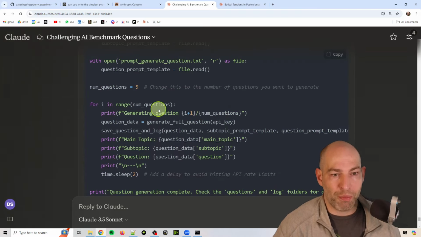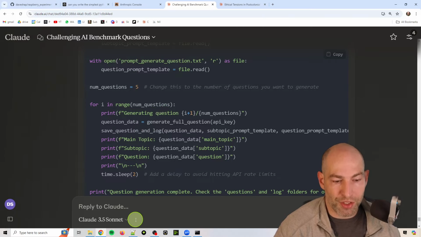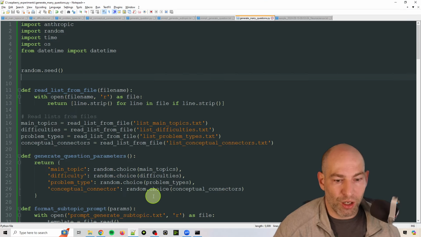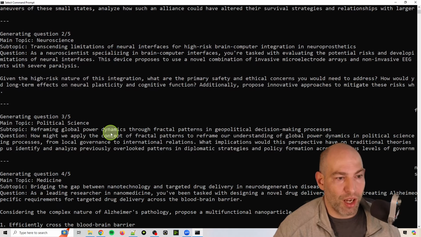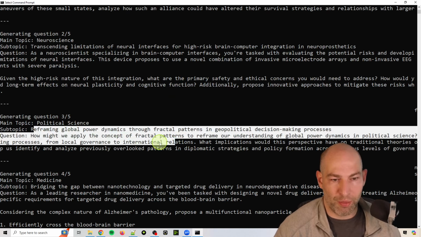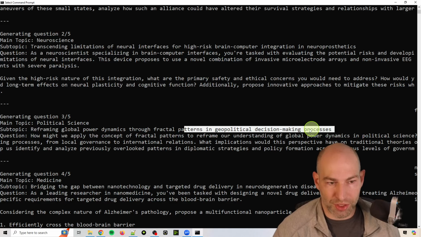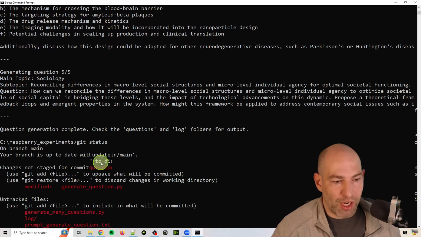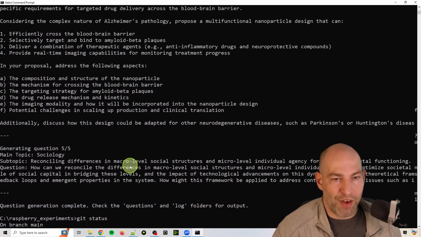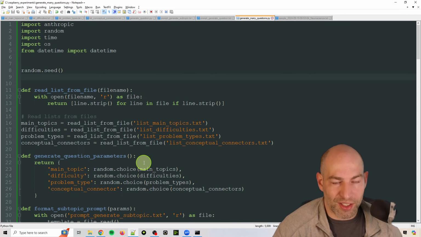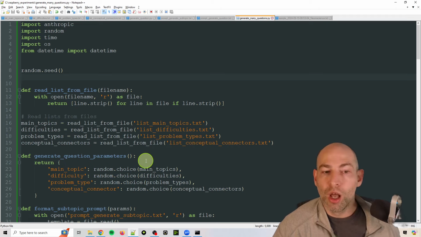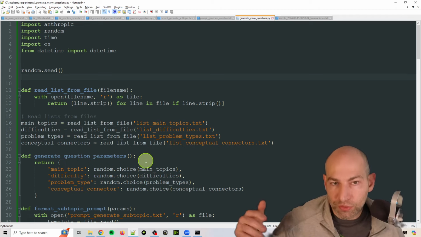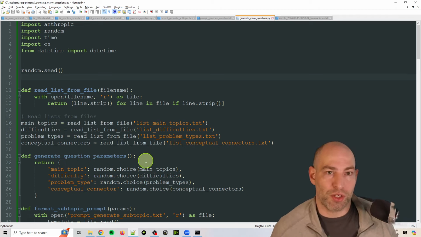I literally just copied this script out verbatim over here and ran it. And you can see it running, generating question 3 out of 5, political science, reframing global power dynamics through fractal patterns in geopolitical decision-making processes. Good grief. So there you have it. We have a question generator. This is not the provable question generator, but we can generate functionally an unlimited number of questions.